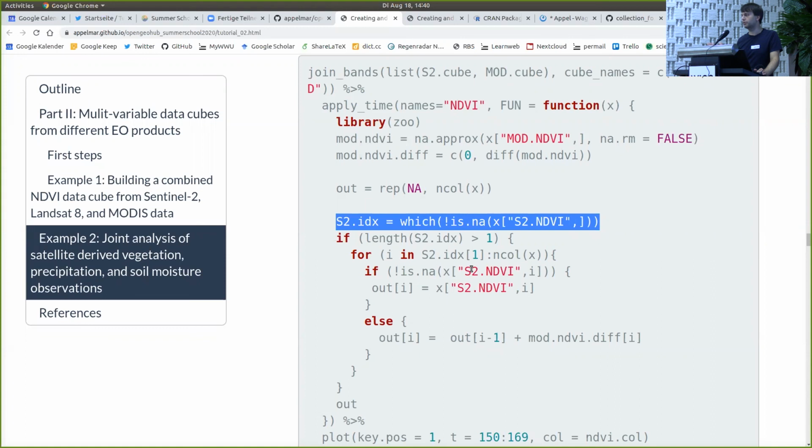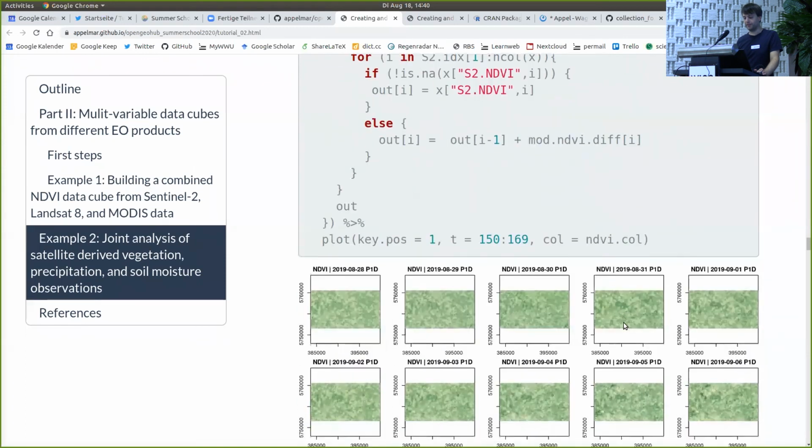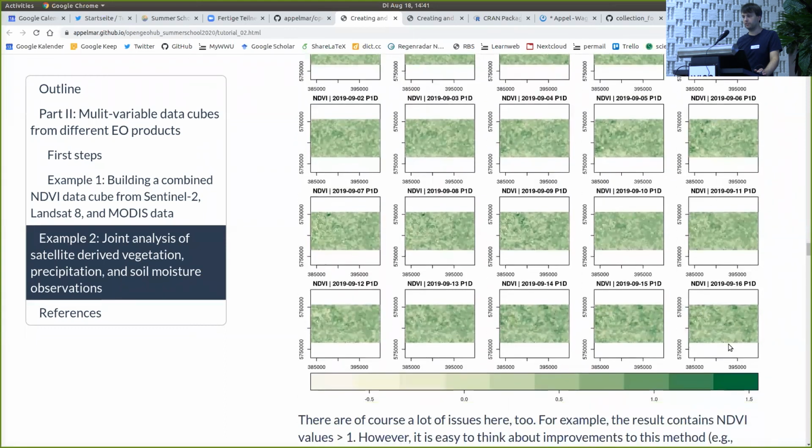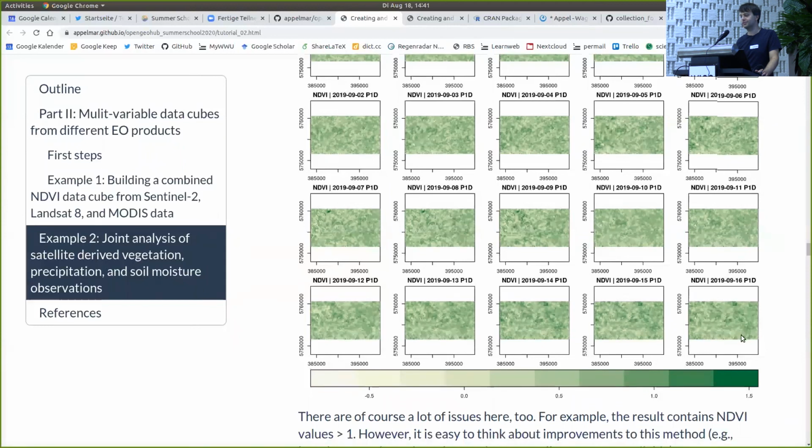So this is, of course, also very optimistic. And if you plot it, you find out that this is probably way too optimistic, because the NDVI values you get out of it are sometimes larger than 1 or smaller than -1. So you certainly need to do a bit more thinking about how to make this better.